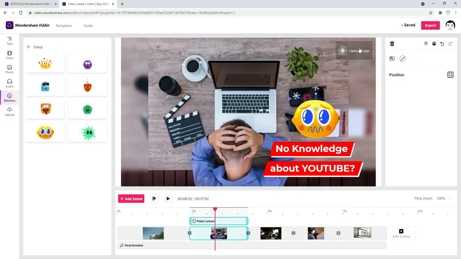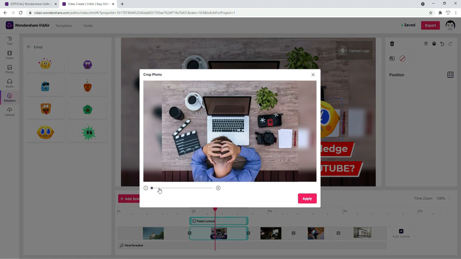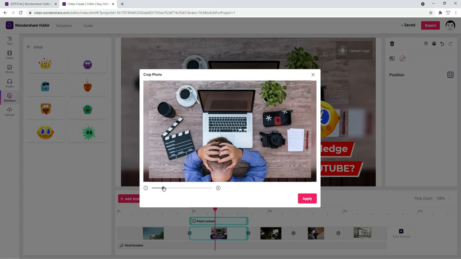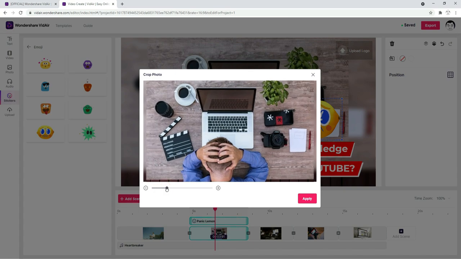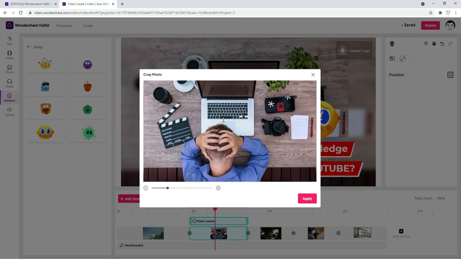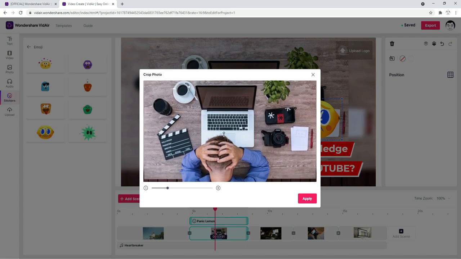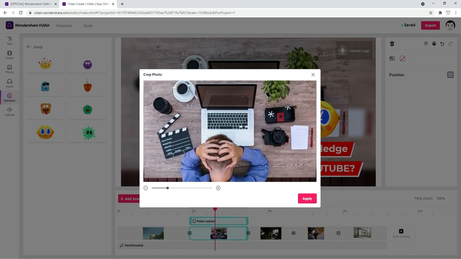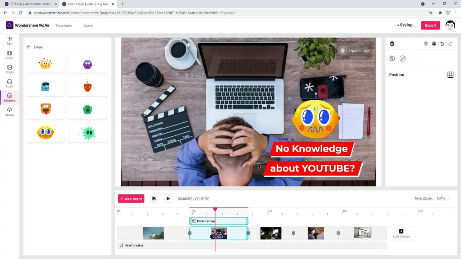One more thing. See these blurry image at the side? You can crop and make it fit the screen. To do that, click the three dots again and choose crop. You may adjust the image using this button. You may also adjust its position by dragging the image freely until it's perfectly fit. I think this is perfect now. See, it's better.